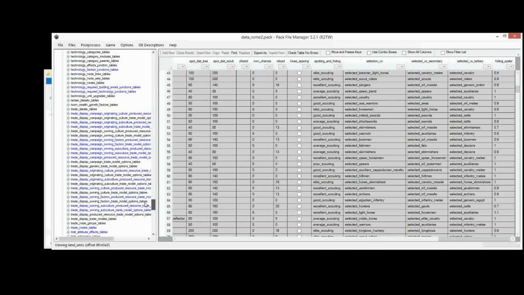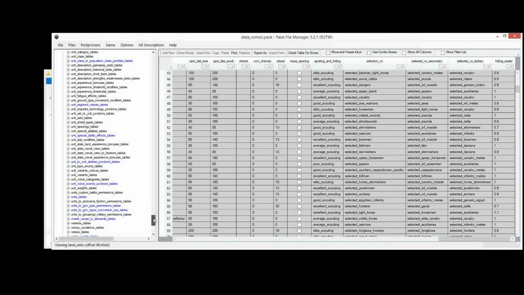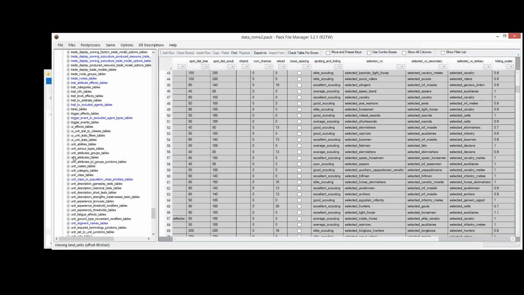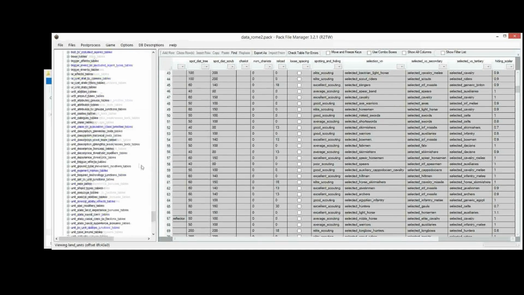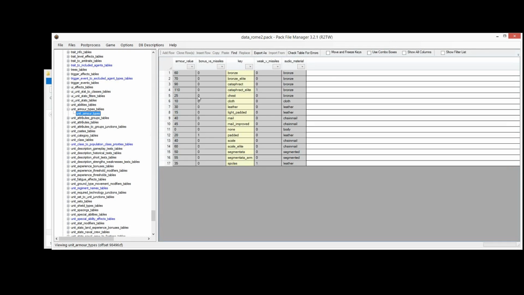I go into a bit more on those tables and how to edit them in other tutorials focused on those kinds of tables, but this is just a quick summary tutorial. So if we go down to unit armor types, we can check out the different armor and what stats they have. So you've got armor value. These two columns don't do anything, so no point to use them. This is the key that's used in the land units table, and the audio material is just how it sounds when it's hit.